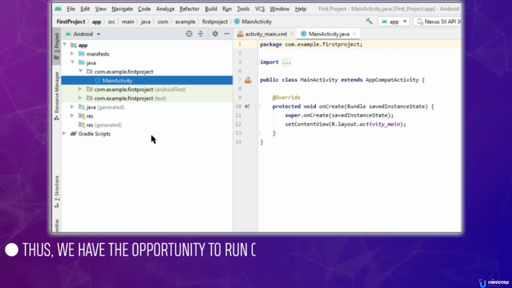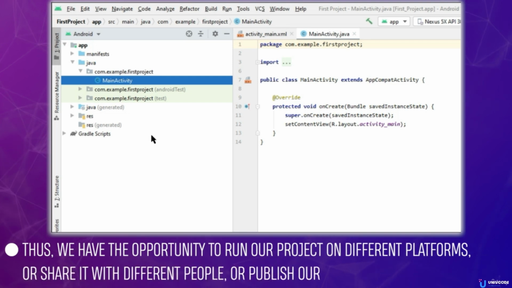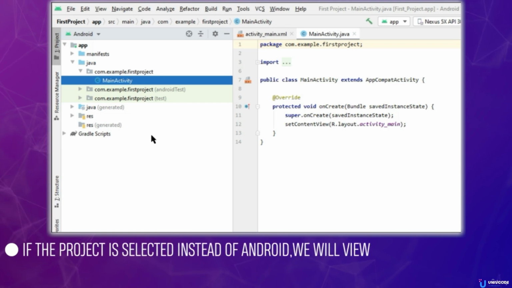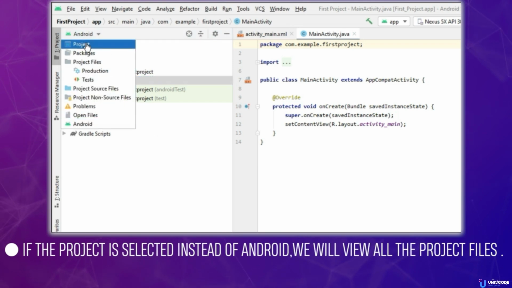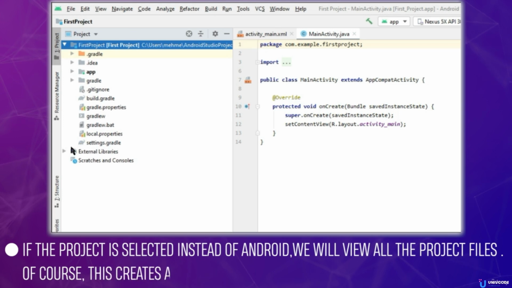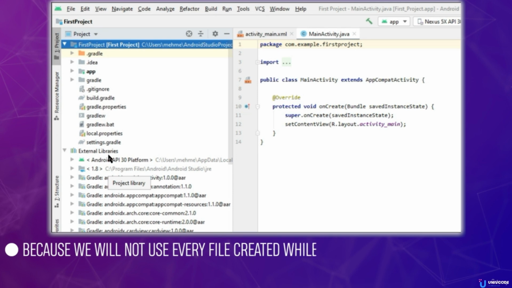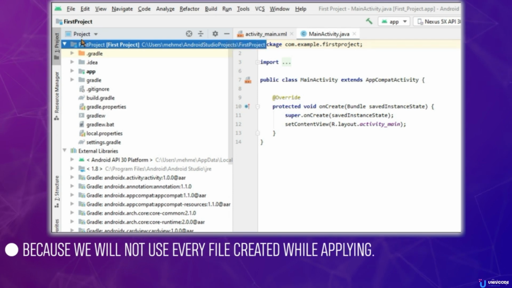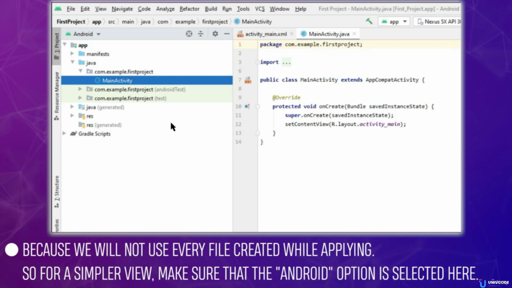Thus, we have the opportunity to run our project on different platforms or share it with different people, publish our project. So if Project is selected instead of Android, we will be viewing all the project files that have been created here. Of course, this creates a complex view because we will not be able to use every file created. So for a simpler view, let's make sure that this Android option is selected.